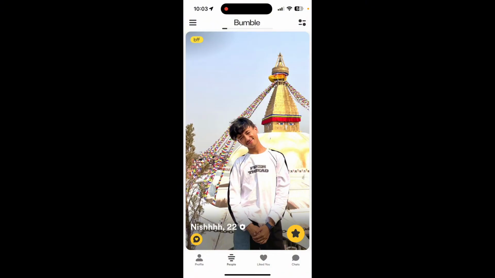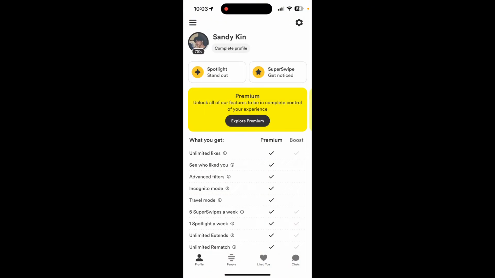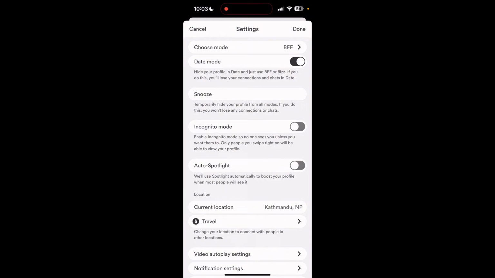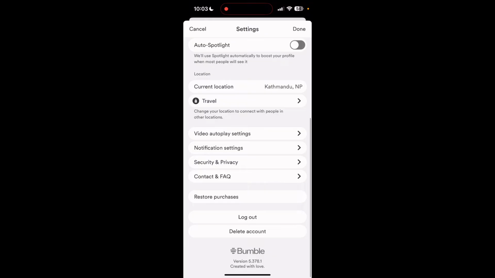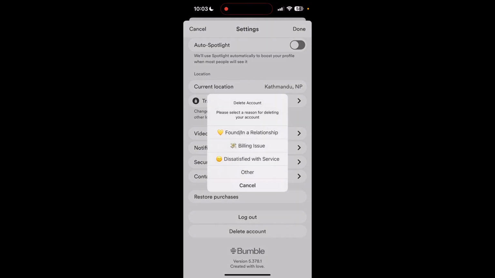Now, go to the profile icon which is at the bottom left corner of your screen. Now, click on the gear icon which is at the upper right corner of the screen. After that, you will find the settings here. Scroll down to the bottom of this page and you can see delete account option.